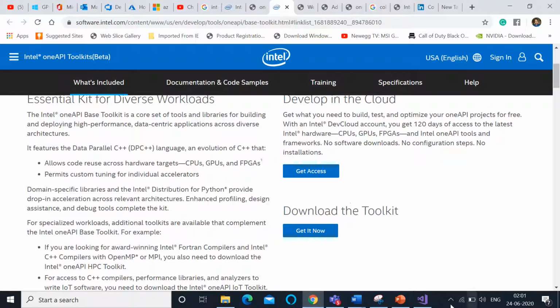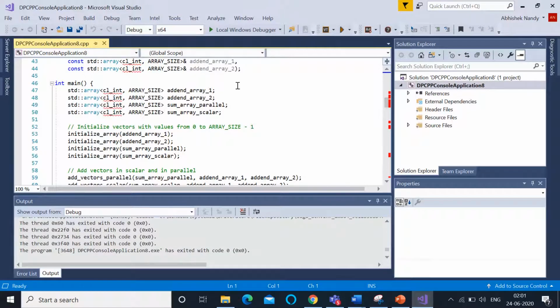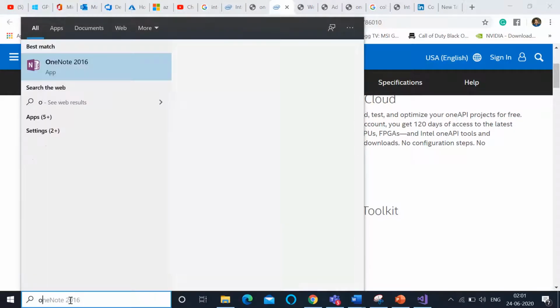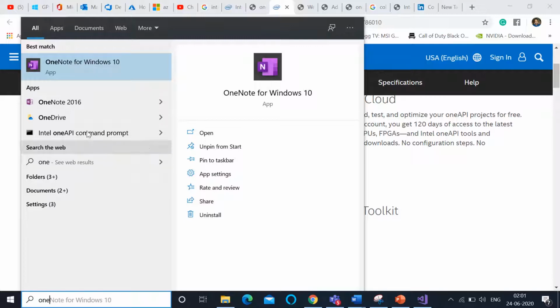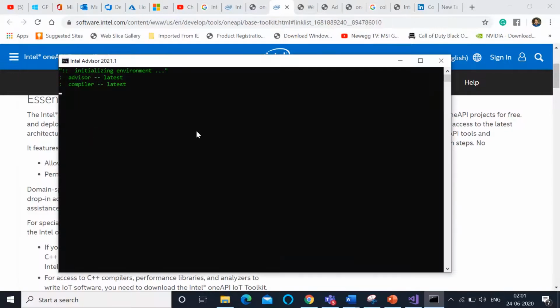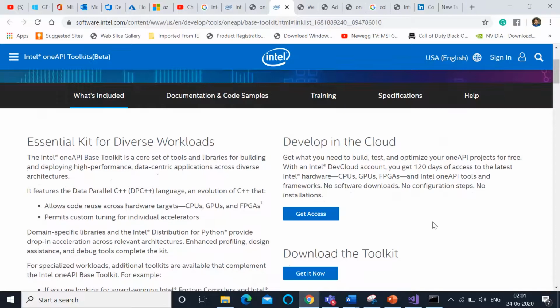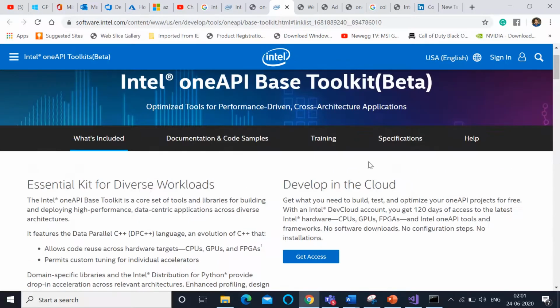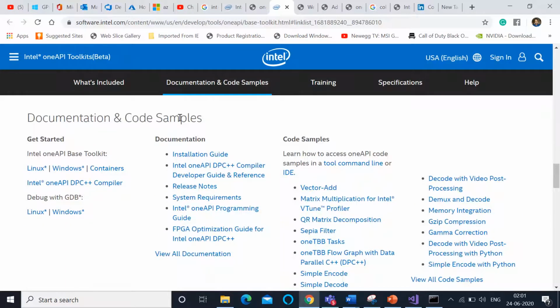When you download the copy, you can get started with Visual Studio, which we have already seen in the previous video, and apart from that there is also a command line utility for oneAPI. If I just type in oneAPI over here, you'll see the oneAPI command prompt, so you can get started with that too. To get more information about developing in the cloud, you can just click on Get Access. You have to fill up a form, and you are good to go in the cloud with oneAPI. For more information regarding oneAPI, you can click on documentation and code samples, where you get all the information like the installation guide. Every piece of information is over there.